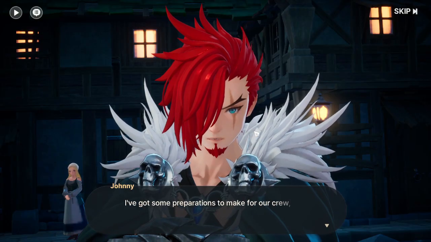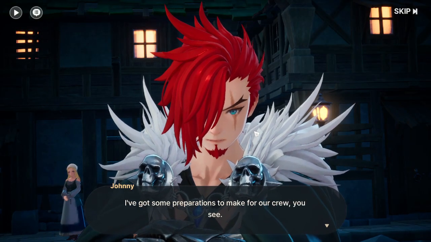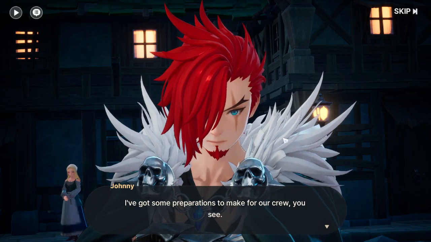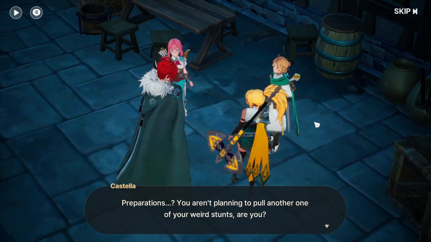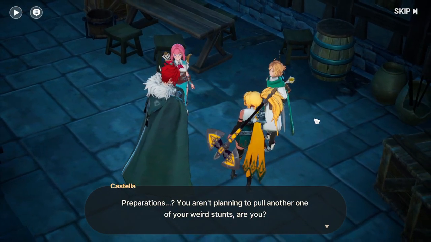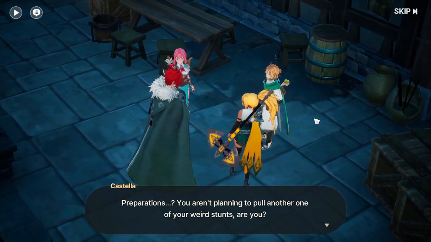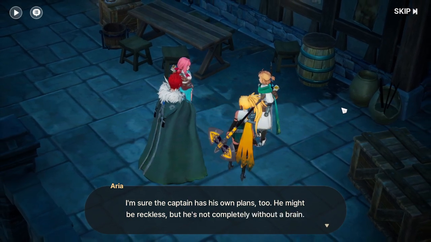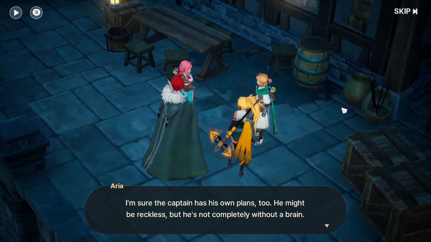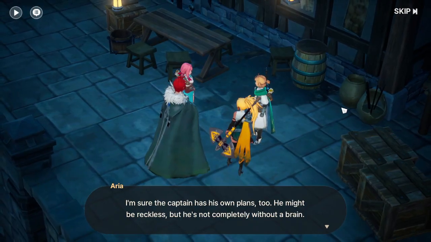나는 I've got some 우리 preparations to 용병단을 make 위해 for our crew. 준비해야 할 것이 있어서 말이지. I've got some preparations to make for our crew, you see. 준비라니? 또 이상한 사고 칠 생각은 아니지? Preparations? You aren't planning to pull another one of your weird stunts, are you? 단장도 나름대로 계획이 있겠지. 단장이 무모하긴 해도 생각이 아예 아닌 건 아니니까. Pew pew, shots fired. I'm sure the captain has his own plans too. He might be reckless, but he's not completely without a brain. Not completely. Not completely.